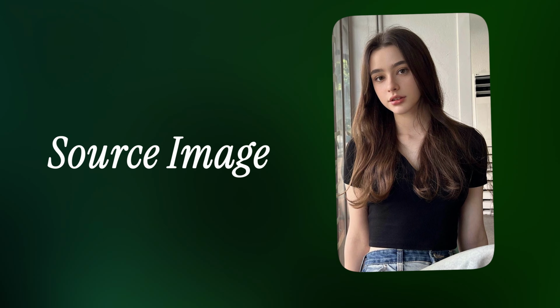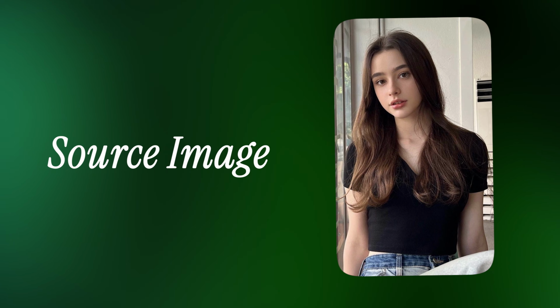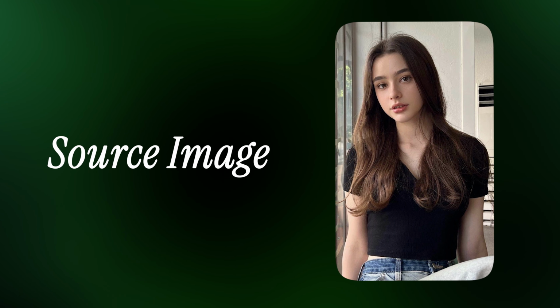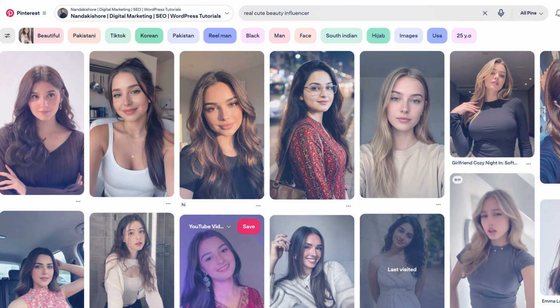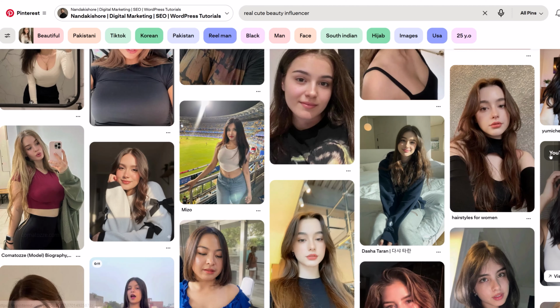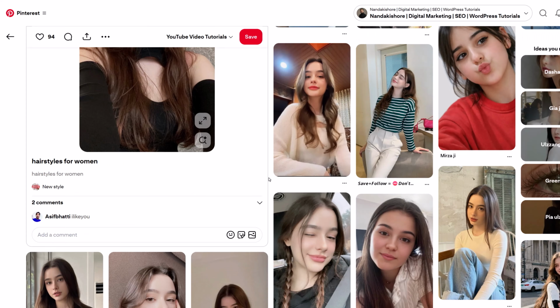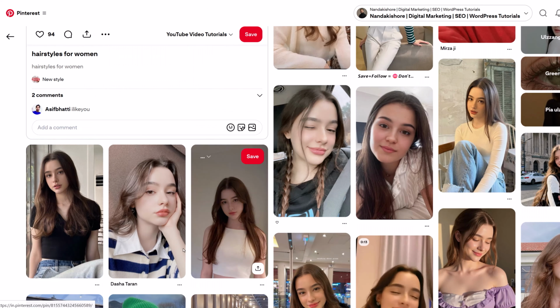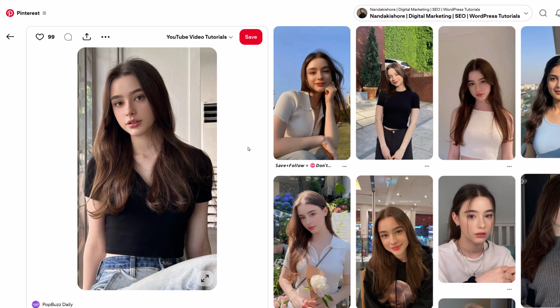Let's jump right in. First, we need a source image, basically the model for our AI influencer. Now, instead of spending hours searching randomly, here is a quick trick. Head over to Pinterest. You'll find tons of high-quality influencer style images there. Just pick one that matches the vibe you're going for and download it.